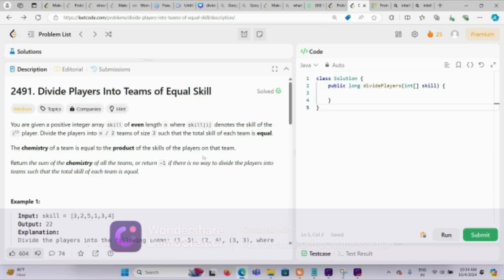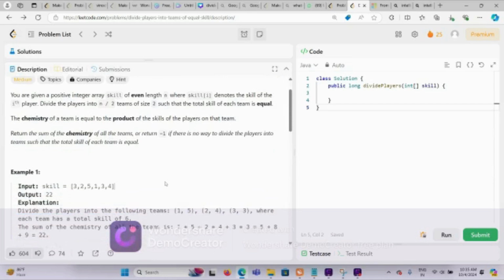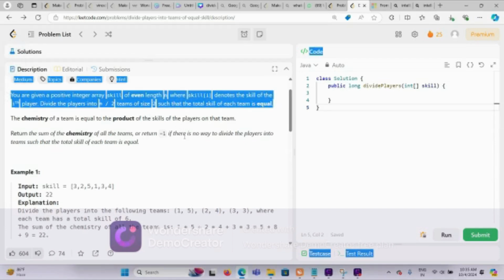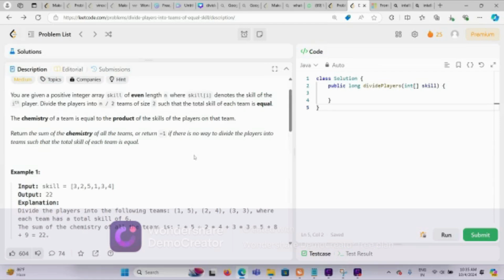Now let's read further. The chemistry of a team is equal to the product of the skills of each player. For example, 1 and 5, this is one of the teams. So 5 into 1 is the chemistry of this particular team. So basically the multiplication of the skills of the players in a team is called the chemistry. Return the sum of the chemistry of all the teams. So first we have to make the n by 2 teams with the same skill sum, and then find the total chemistry.